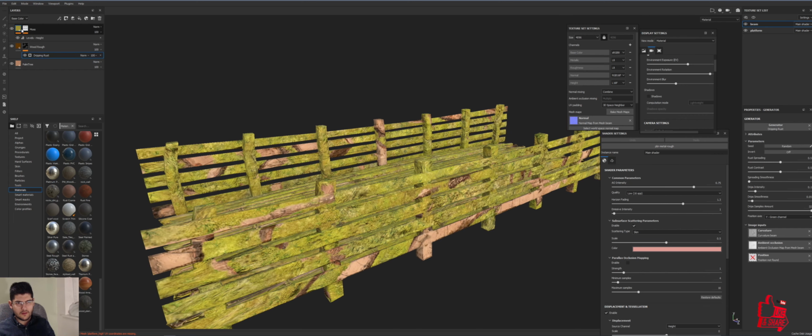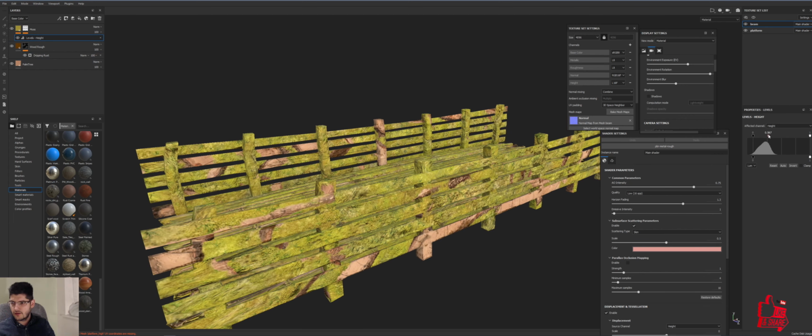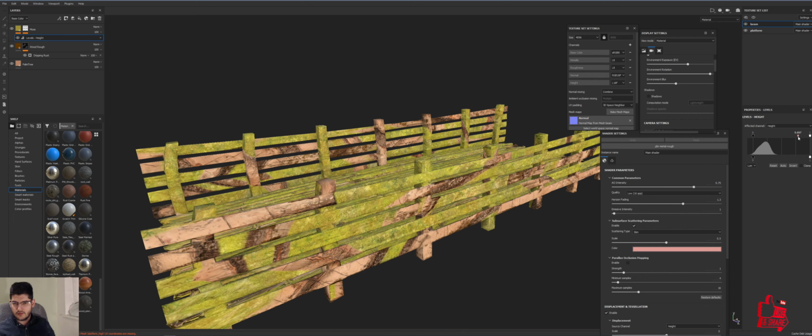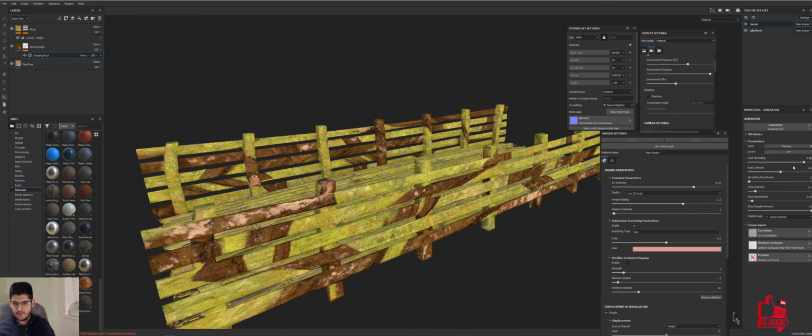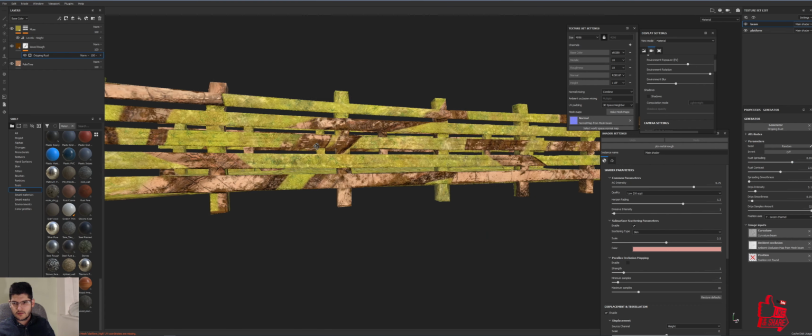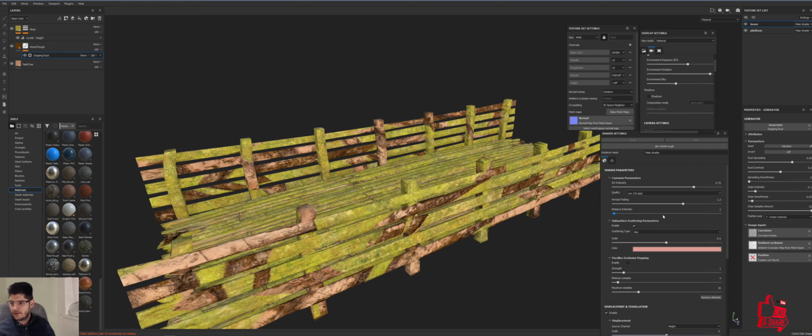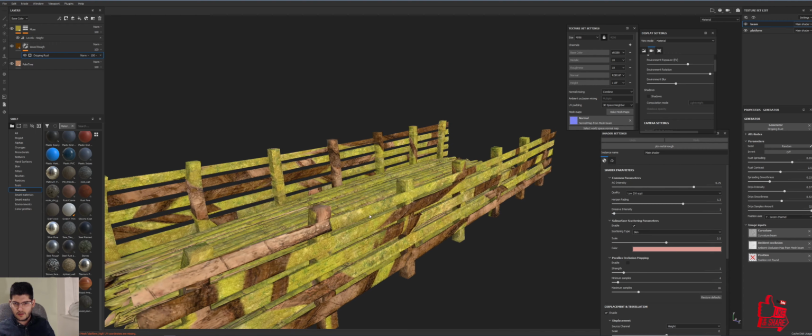Now this moss is just too much, so we're just gonna have to tone it down a bit. Okay, the dripping rust, let's just try and spread it out a bit more. Add a bit more variation in there. Something like that. Drip intensity, spread, smoothness, just to create a smooth blend between these textures.